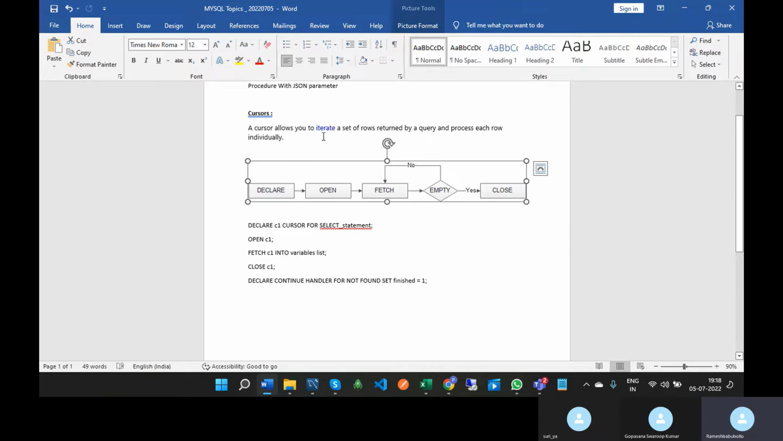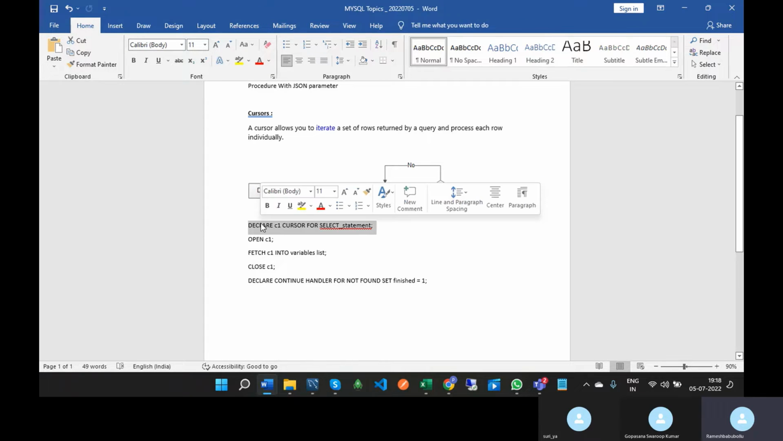First of all, a cursor will create some private area. From that private area, we can get records one by one so that we can process them. Okay, so here the first one is declare. To use the cursor, first of all we have to declare the cursor by using the declare statement. So this is the syntax for declaring the cursor.